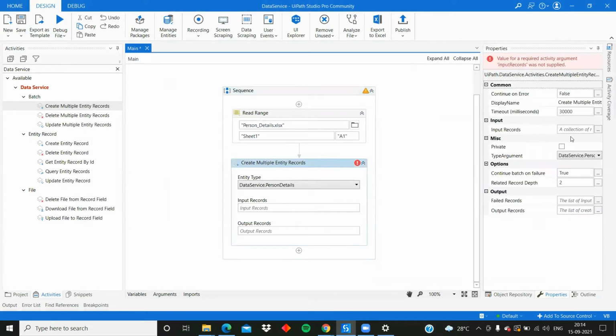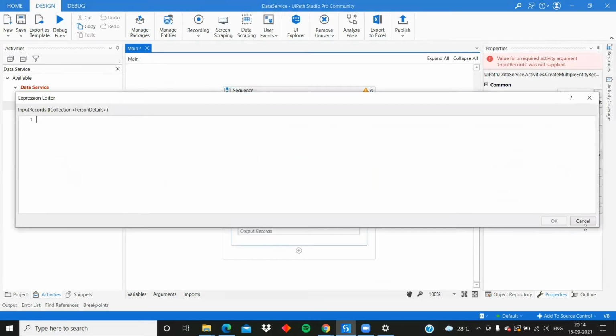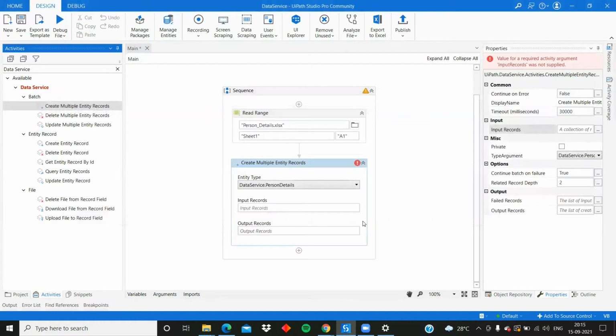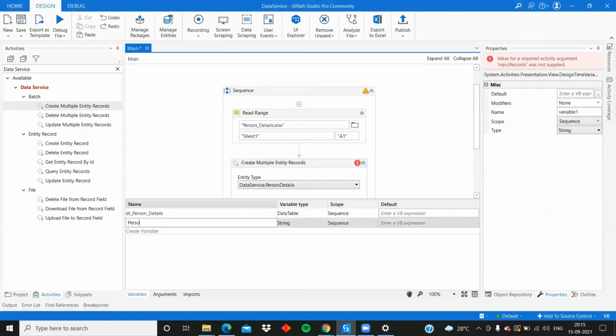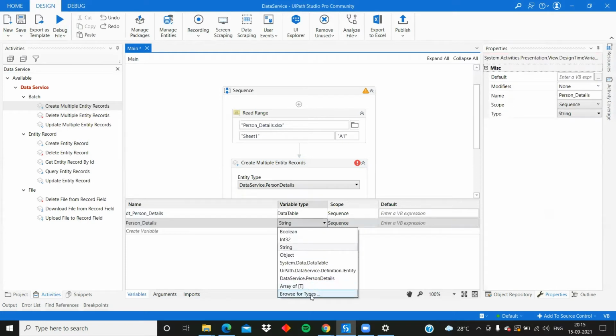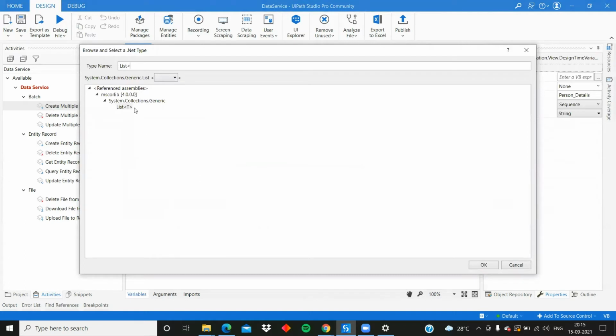now let's see what input it requires. It requires a collection of person details, right? So what we are going to do is create a collection of that person details. Now, collection is basically a list, you can say. So let me create a list, person details. For that, you have to click on browse for types, search for list, under system.collection generic, select this, and list of data service dot person details.